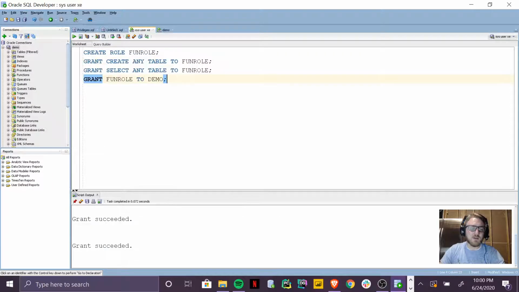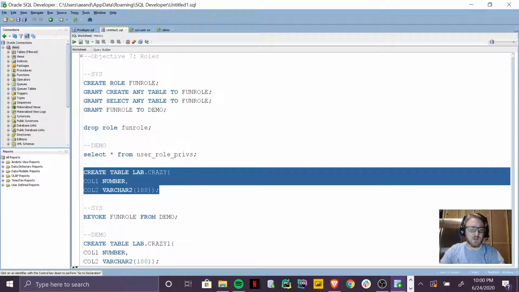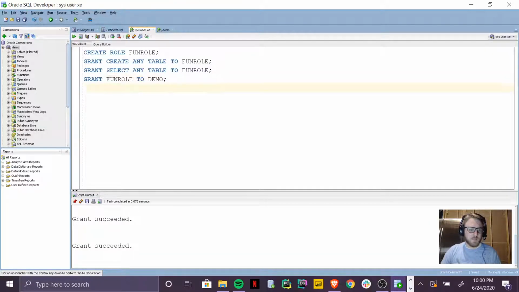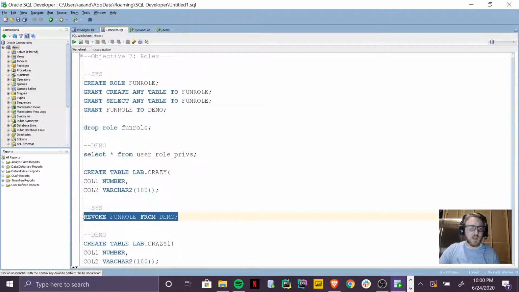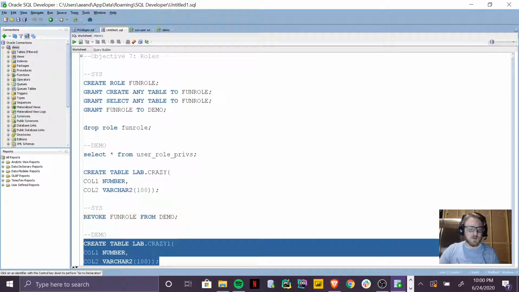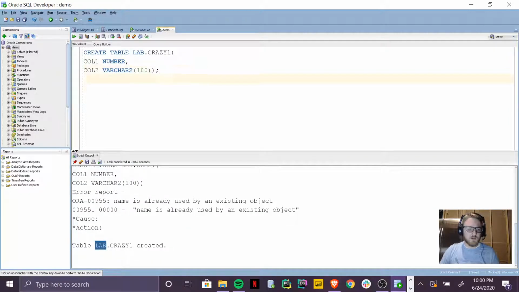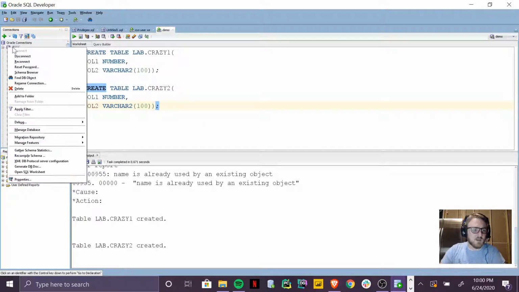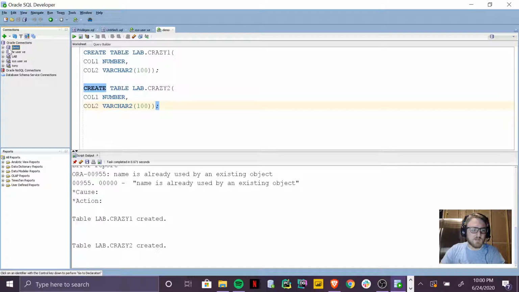Now if we come back here to sys user, what we can do then is revoke that role from demo. Okay, now demo should no longer have this. So now if we try to run this code, and we're going to change this to 2, what happens? So we were still able to create it. What the heck happened?